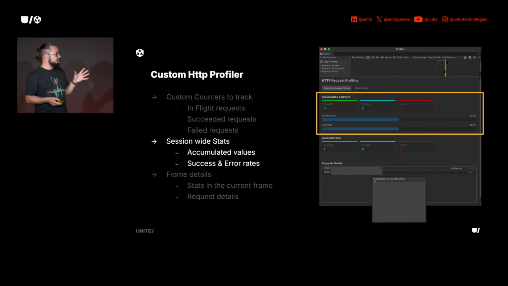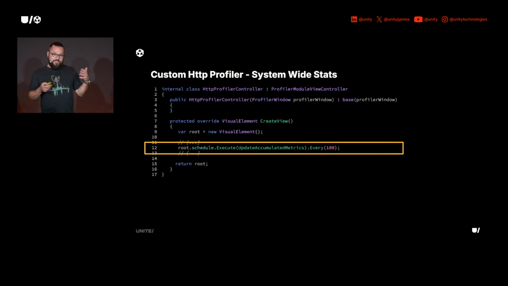So now we have our stats, we have the lines, everything is nice, and we want to have something session-wide. To have something session-wide, we have to accumulate stuff. But there is no update method in UI Toolkit. So really what we do, we're just running every 100 milliseconds a function that will try to accumulate and do the calculation.